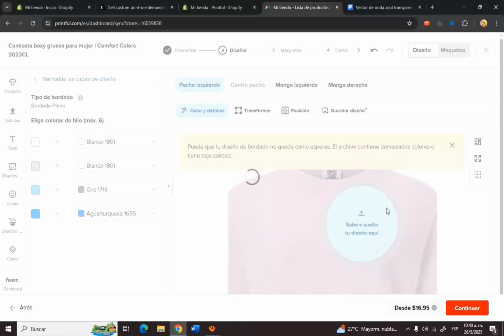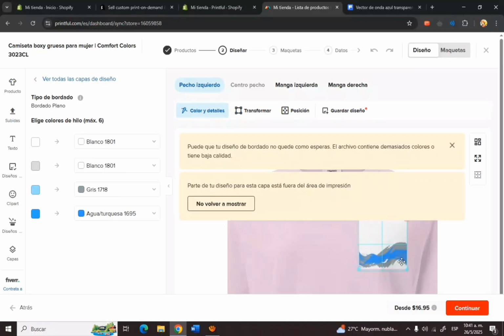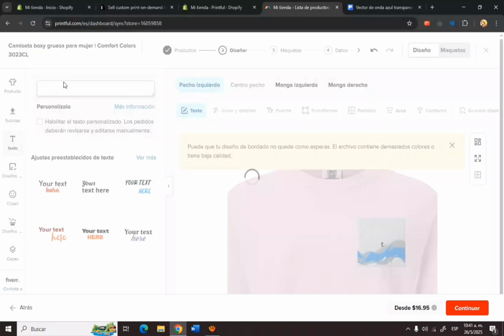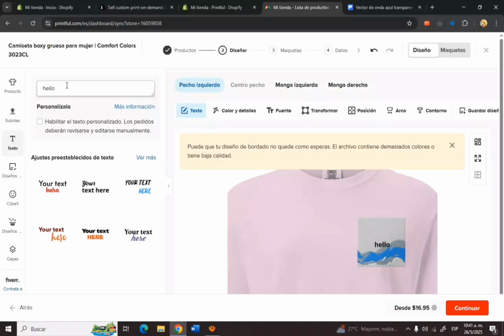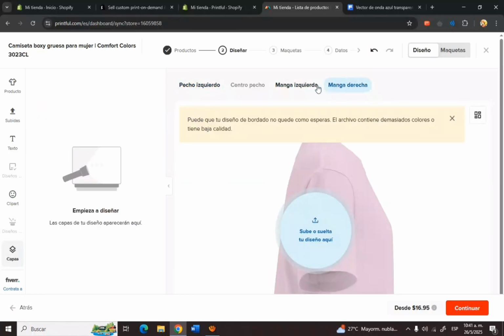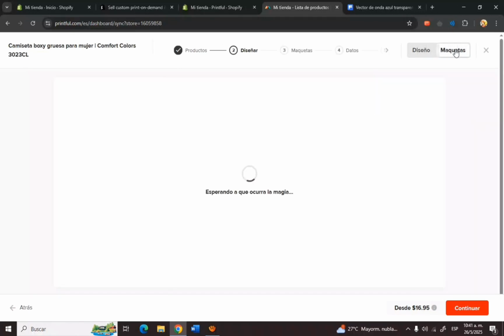Adjust and position. Drag your design onto the t-shirt, and you can resize it, rotate it, and place it exactly where you want it. Printful will let you know if the print quality might be low. Add text. You can also add text directly from the generator, choosing fonts. Don't forget the other sides. You can add designs to the back, sleeves, and even custom interior labels on some garments. View the previews to see how your final product will look.